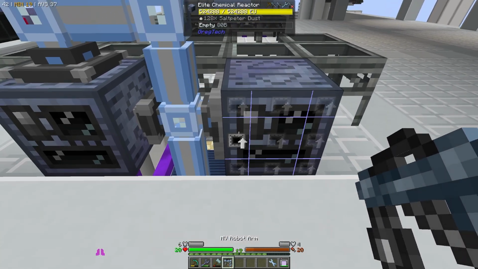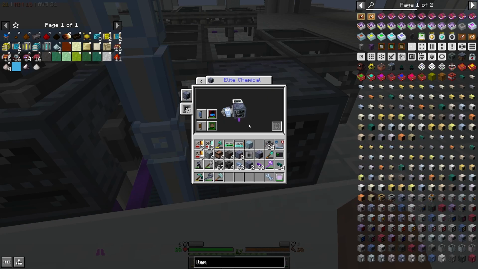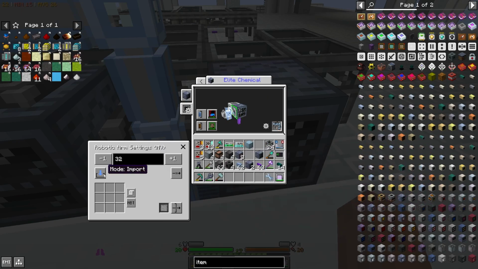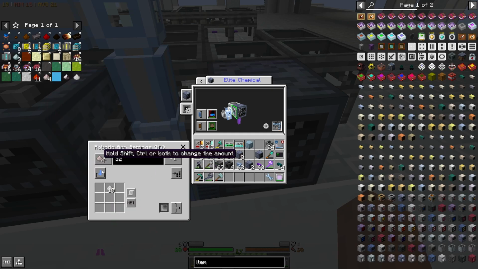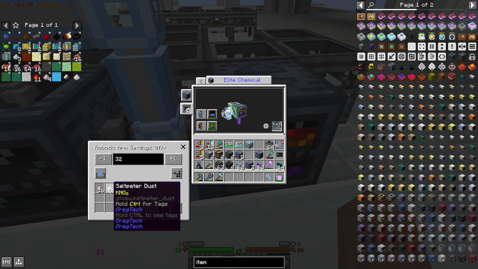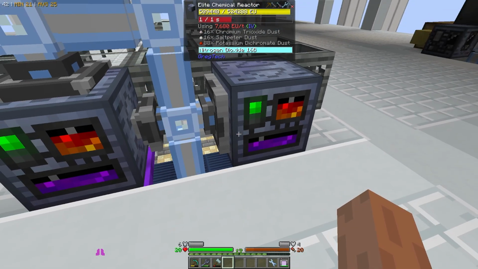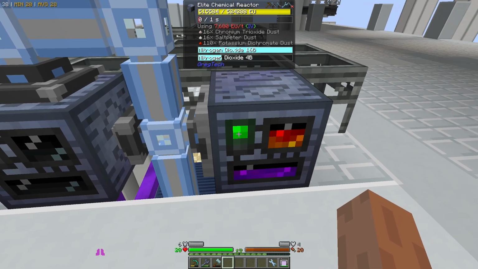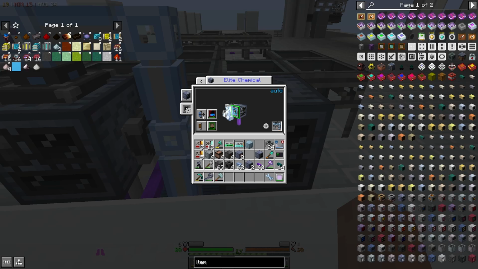So we're going to need a robot arm in here. And on that robot arm, we're going to have to put an item filter. So to import, keep exact, we'll drag in the saltpeter, chromium trioxide. Actually, let's just go 16 of each. And that's already making the potassium dichromate as well as the nitrogen dioxide. So we can get rid of the nitrogen dioxide quite easily by just pushing it back into that interface.